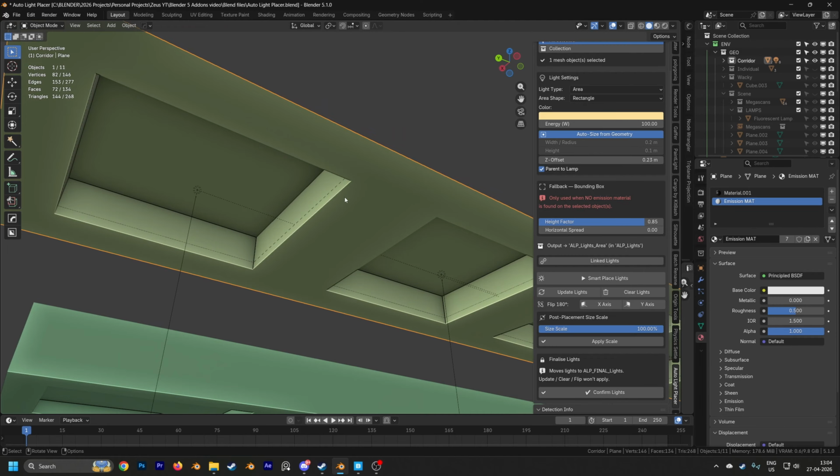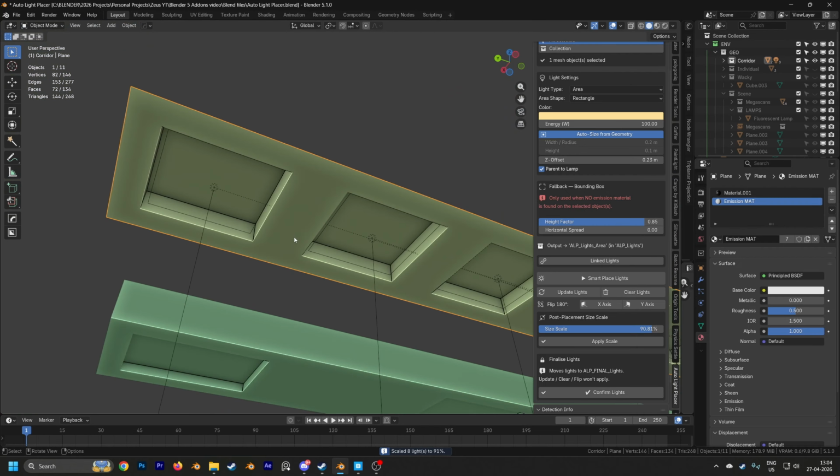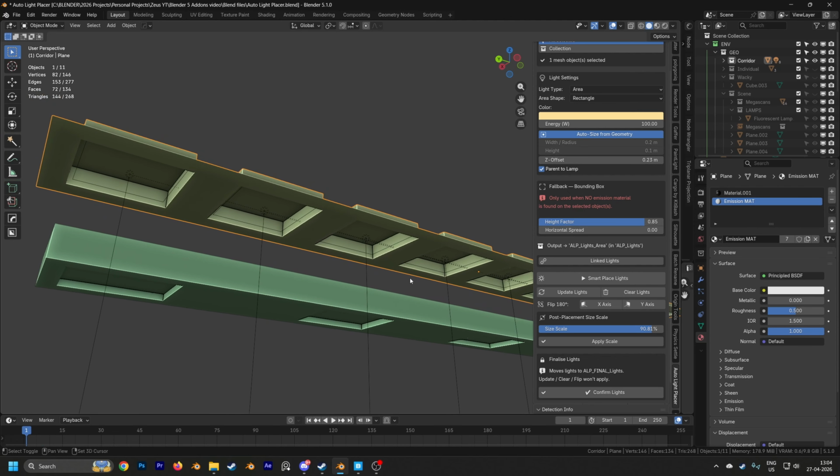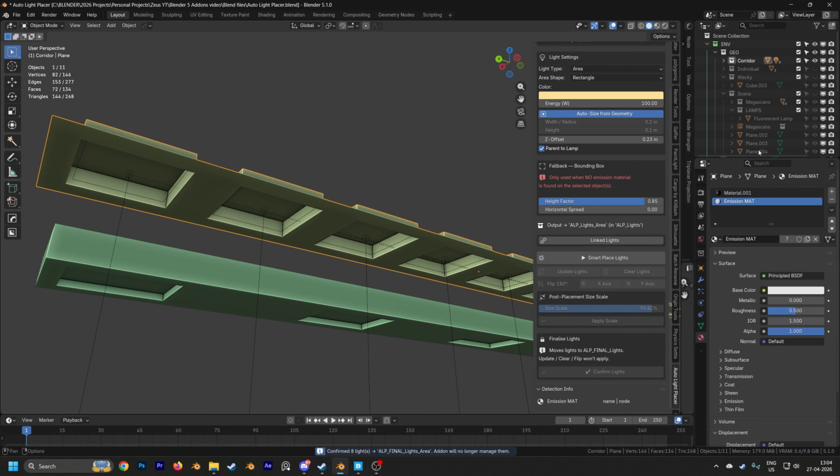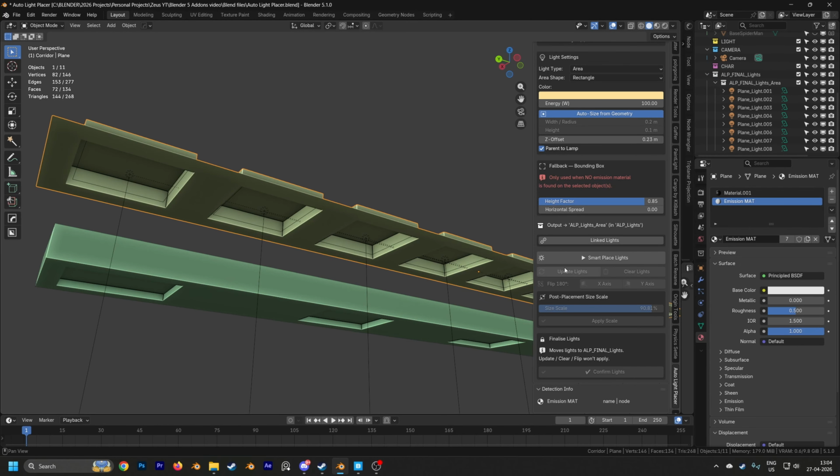But sometimes you will see that these lights are intersecting the edge of the objects. So what you can do in that case is just reduce the size scale like this, maybe like 90%, and apply scale. So now it's no longer touching the edges of the object. And finally, when you want to clear the lights from this add-on system, you can just click on confirm lights. So now if I just try to do anything, it won't work.